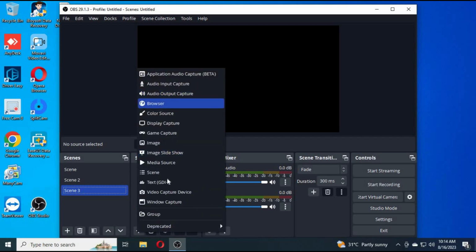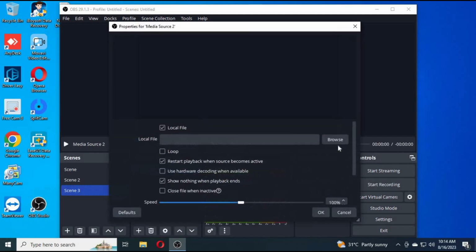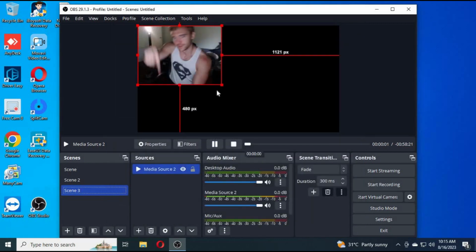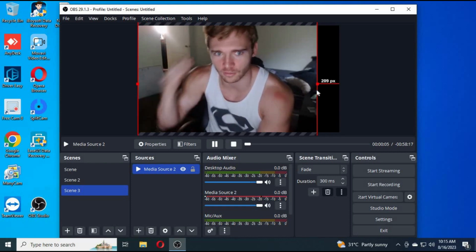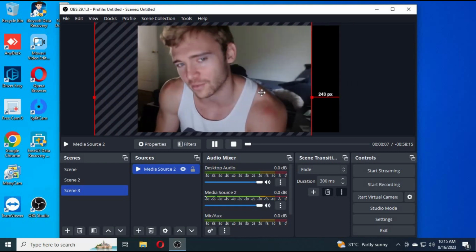Click on plus sign in that scene window. Choose video source you want. I am using a video file. Make picture fit to window. Now you can see this look like portrait not from phone.